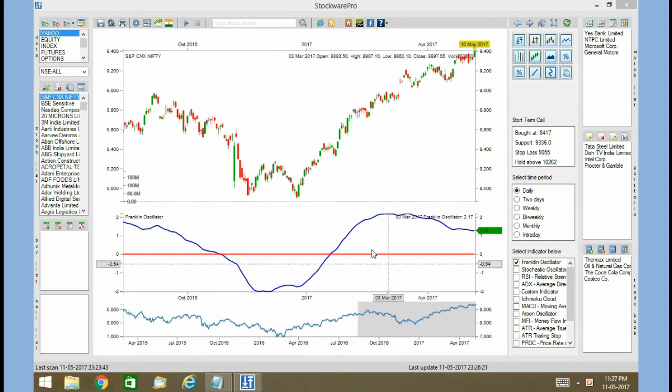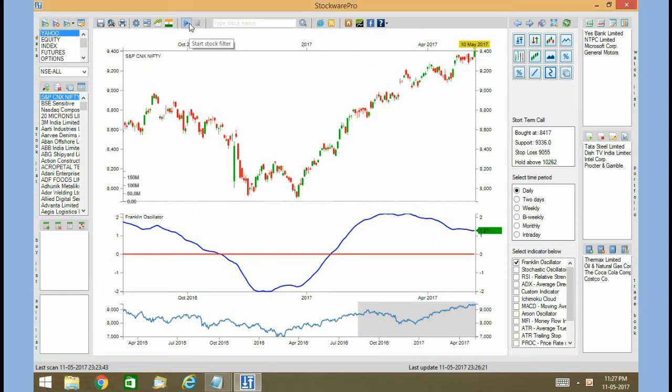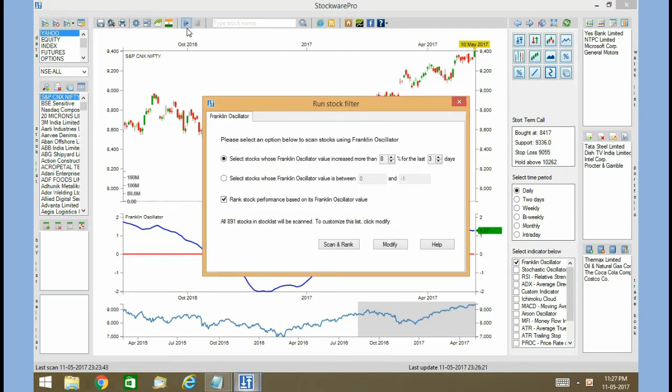To start the stock screener, click on this button here. To stop the stock screener for any reason, you can click the next button. Under Yahoo data, you have only end of day scanning available. There are two options available.